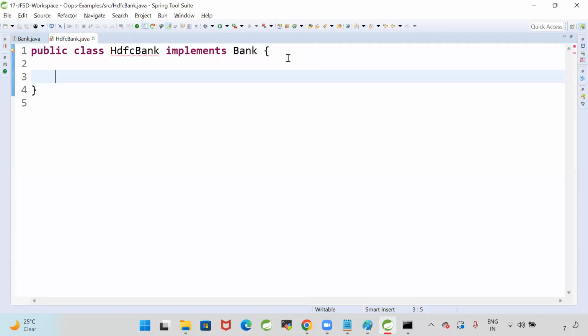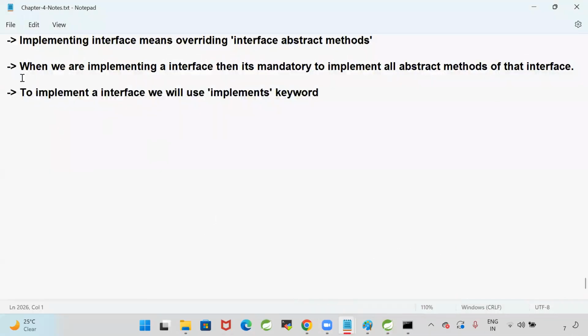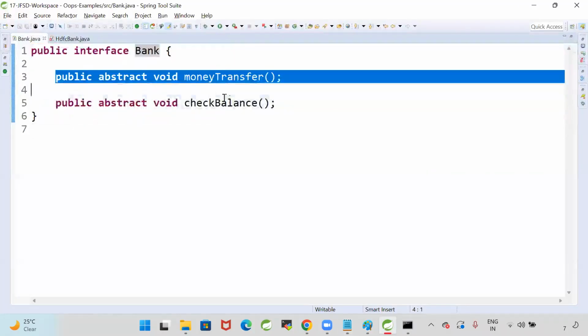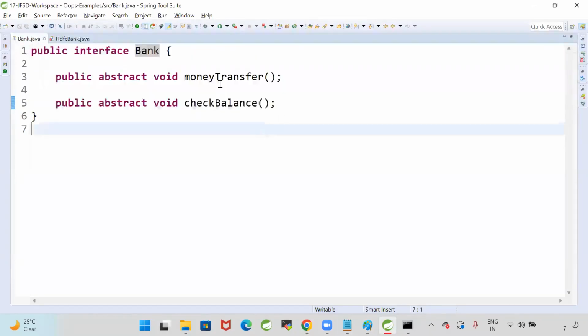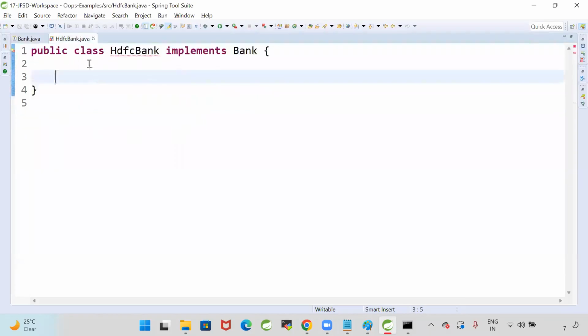Do I need to override both methods, or can I override only one method? Both. What is the rule? Can you read the last but one rule? When we are implementing an interface, then it's mandatory to implement all abstract methods of that interface. How many abstract methods are available in the Bank now? There are two abstract methods available. One is money transfer, another one is check balance. HDFC Bank is implementing Bank. Now what do I need to do?